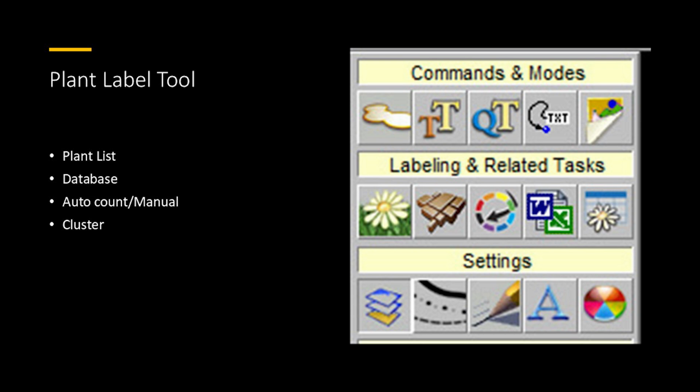Lastly, we have the plant labeling tool. This feature is specific to Dynascapes, as it has a large database of every plant, shrub, and tree you could imagine. Within our project, we used the plant labeling tool to auto-count sections of plants that we created and to label all exterior places of function throughout the project.